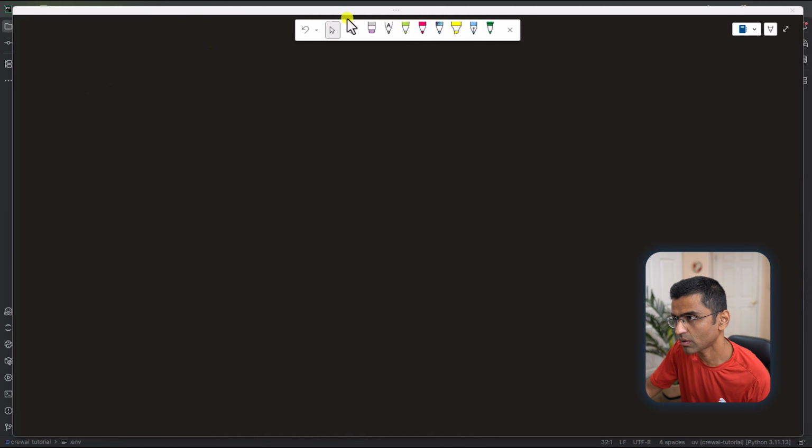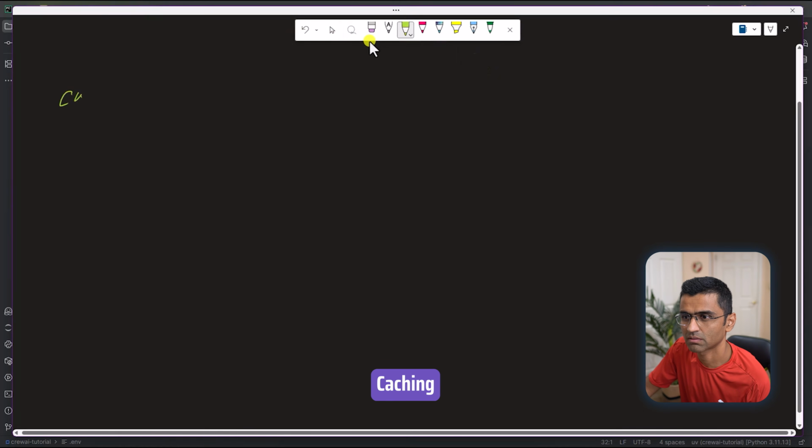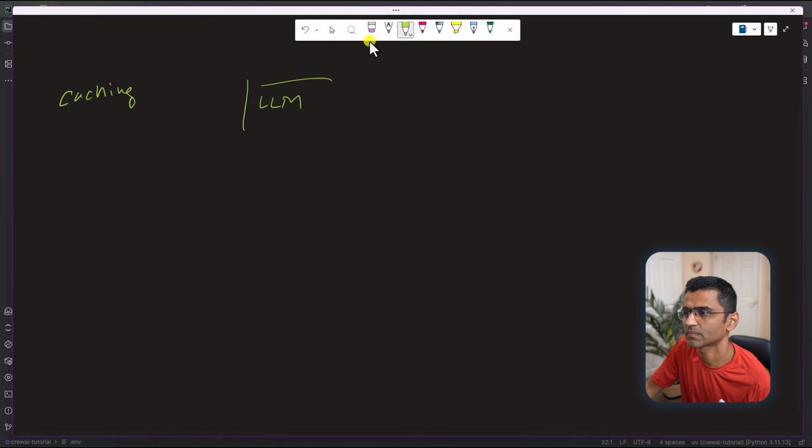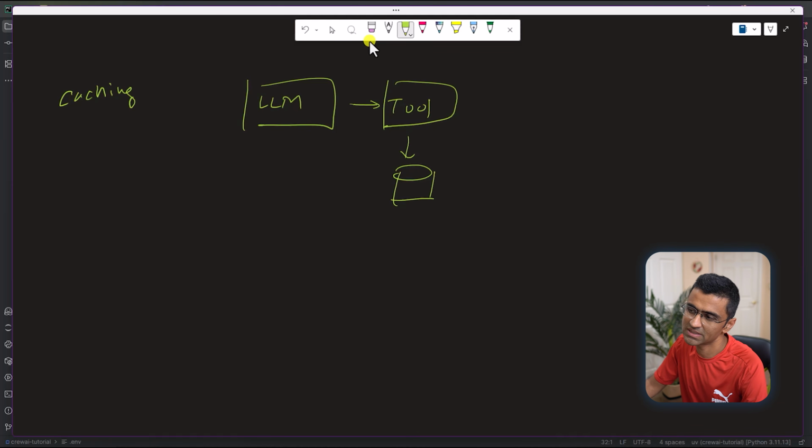So in order for a tool to be a good tool, it should use caching whenever needed. Let's say you have an LLM calling a tool, and this tool is retrieving records from a database. If these records are static, it can use some cache, like a Redis cache, so it doesn't have to hit the database or API too often. That way performance can be improved, okay? So caching is one good quality of a tool.